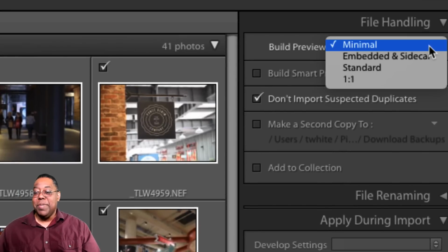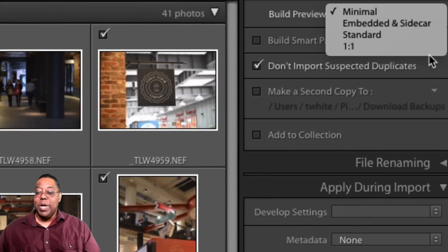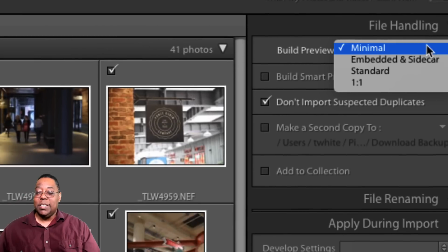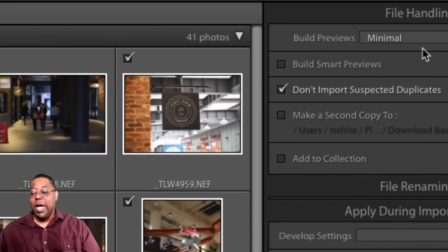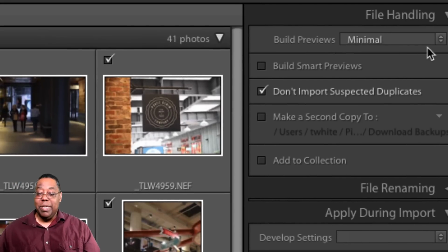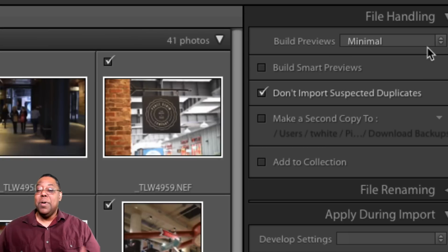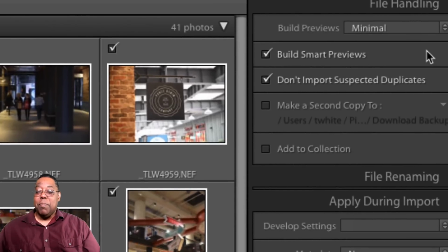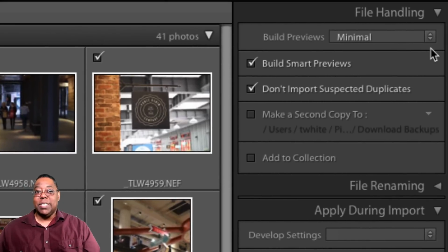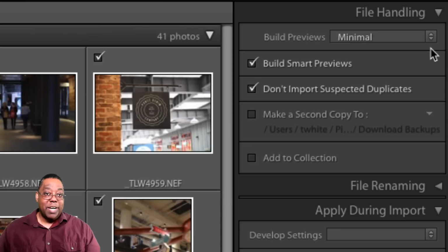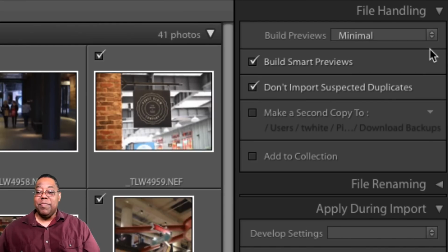So I usually do minimal up front, or you could go all the way to 1-to-1 up front. I do minimal, and that way it'll build them upon clicking on the image. So it might be a slight delay the first time you click on each image to go into loupe view, but it will save me the time upon import. Build smart previews. I always do this because this will let me work on these images even if I take the laptop away and the images are stored on my hard drives at home. I'll still have the smart previews to work on.